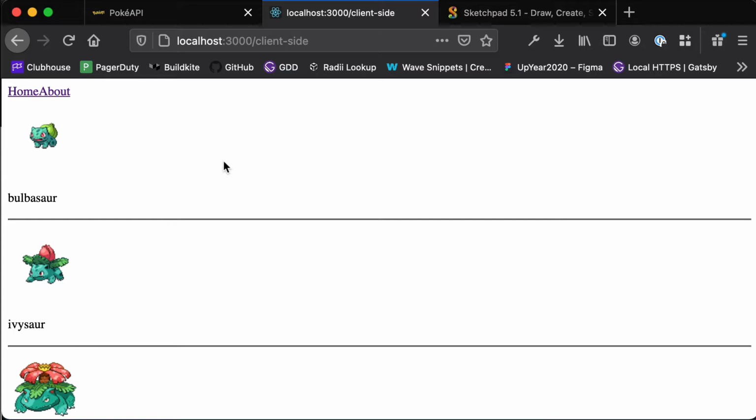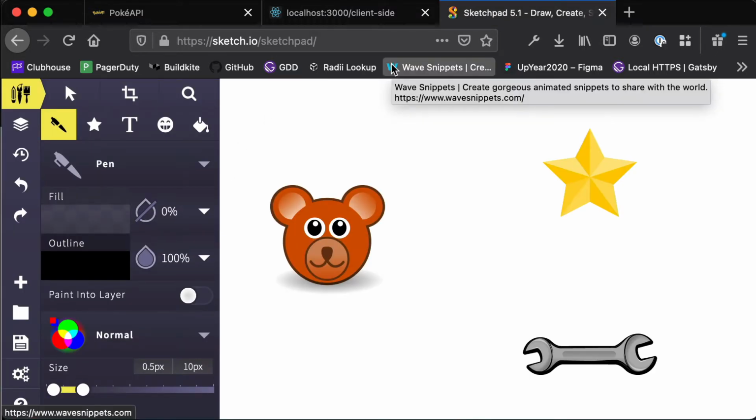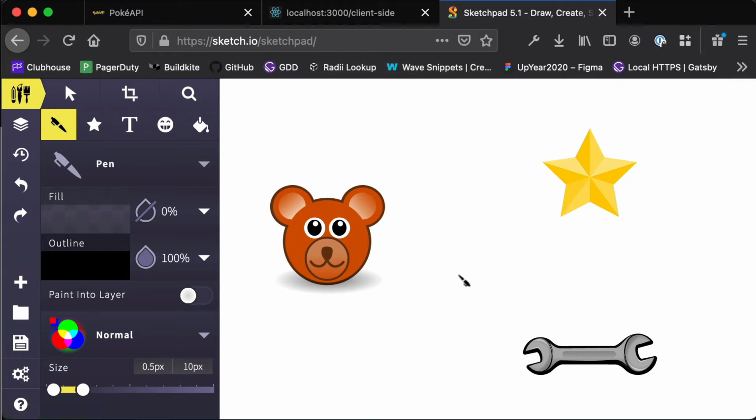So in the last video, we looked at making a request to an external API to get these Pokemon. And so I'm going to draw out on this sketchpad what we were kind of doing there and how we could improve it.